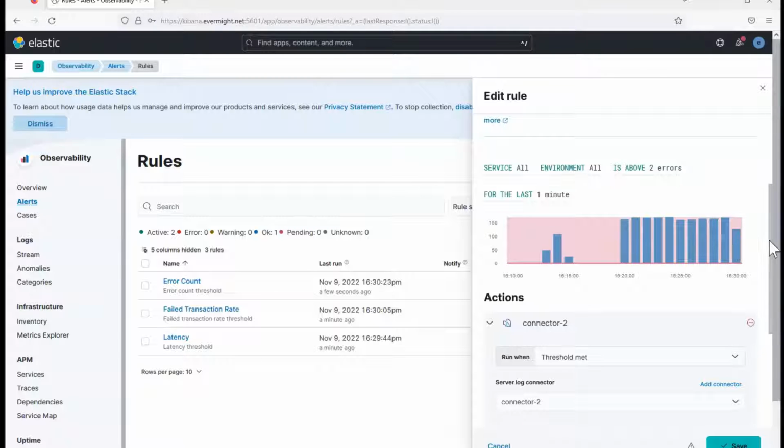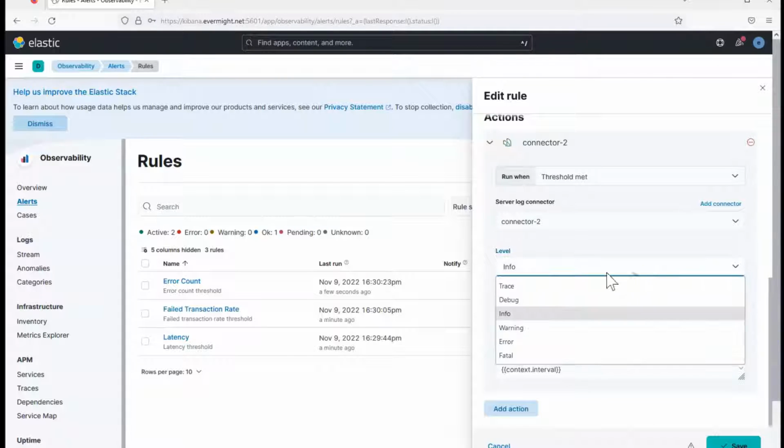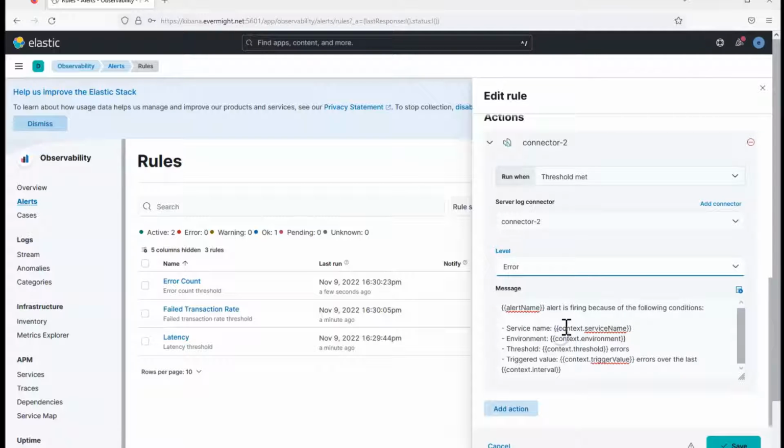That's up for you to decide. For now, we'll just pick error level. No reason, just because this is a demonstration. Doesn't really have any criticality associated with it. And just like that, I can press save.